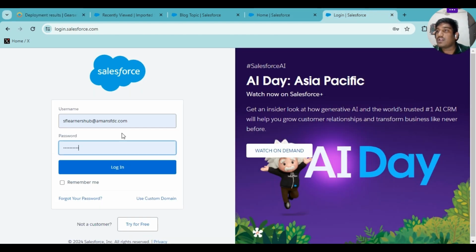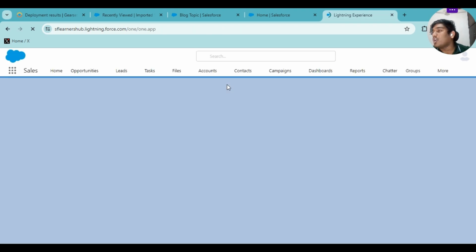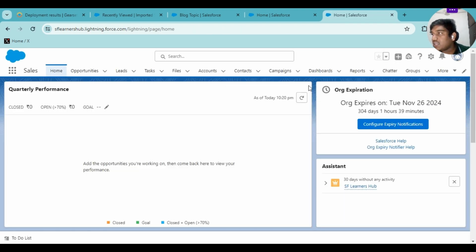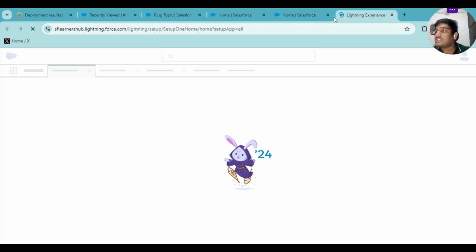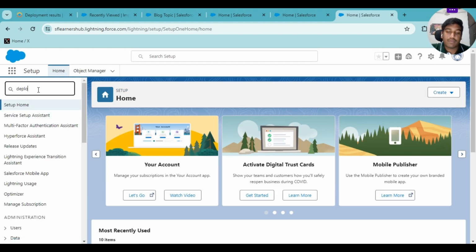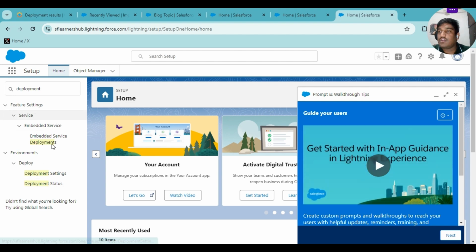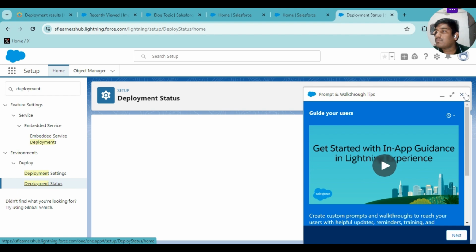How? Just log into the production org and you can see whether the recent deployment status is done or not. If there are any failures or any issues, you can check. How? Just click on the setup and open the deployment history. Then click on the deployment status.